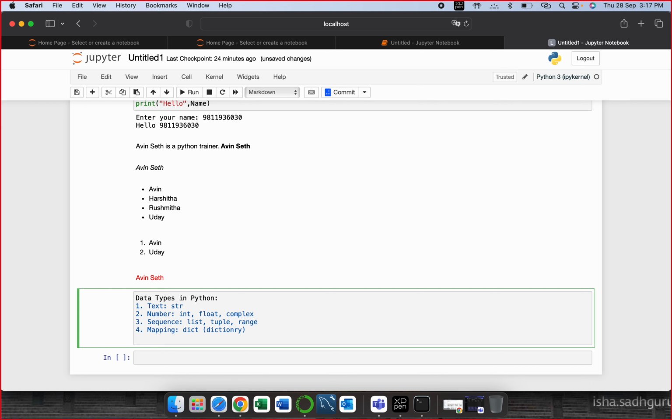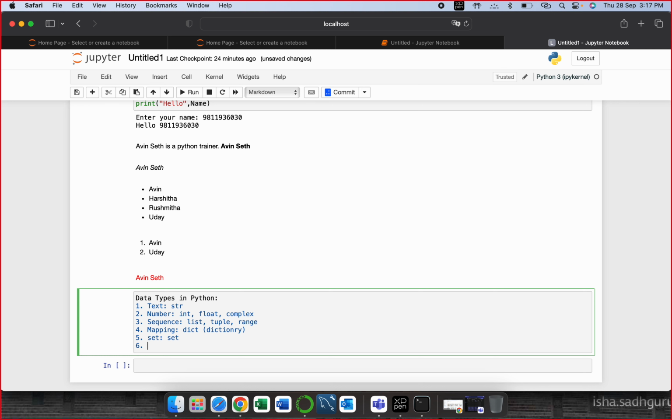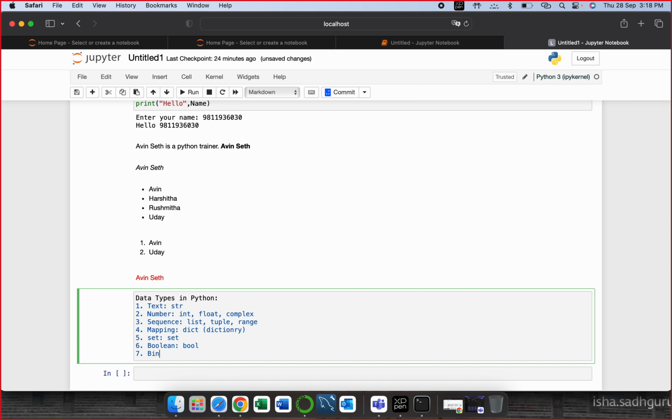Fine. Then we have another interesting data type which is sets, like we have sets in mathematics. So again, we represent it by set. Sixth one is the Boolean data type, which we represent by bool. It has true and false, 0, 1. That is what bool is, like we had in SQL. Last but not the least, we have binary data types, which are bytes, bytearray, and memoryview.